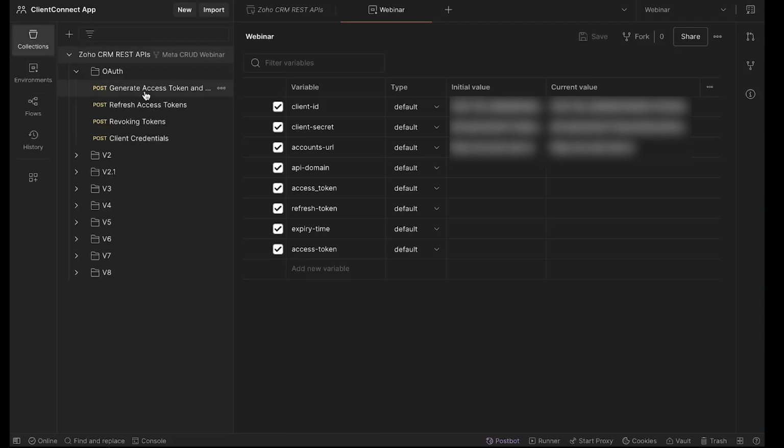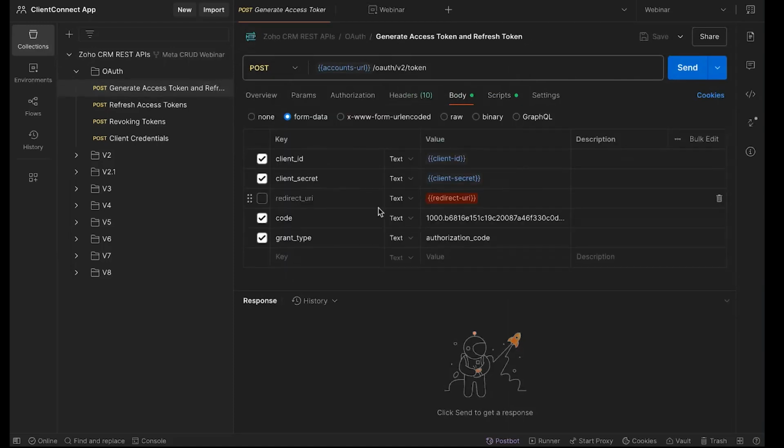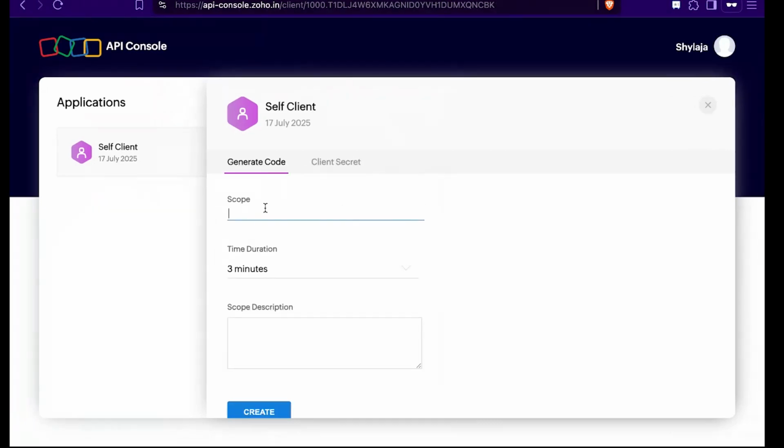Now coming to the collection here, now we have to generate access tokens, because access tokens are what help us authorize every API call. So here in the request, you can see that to make this request, we need the client ID, client secret, code, and grant type. So this code is the grant token. So for self-client, you can generate the grant token directly from the API console.